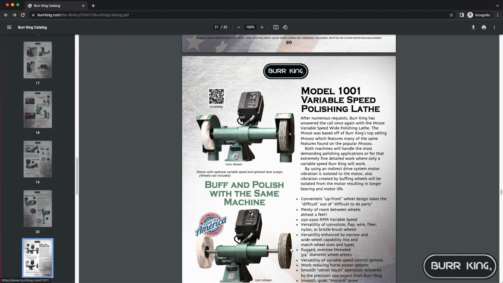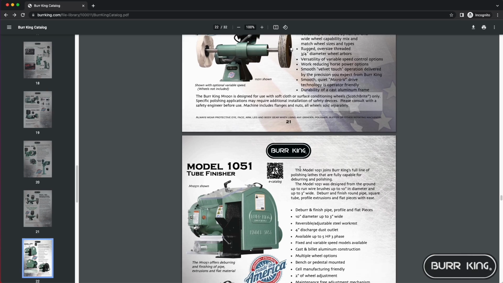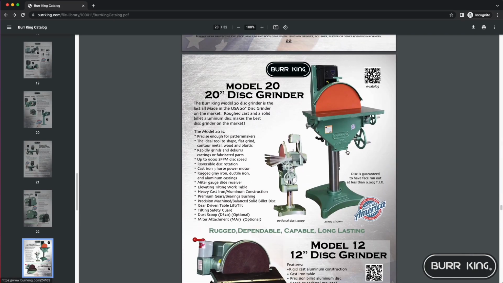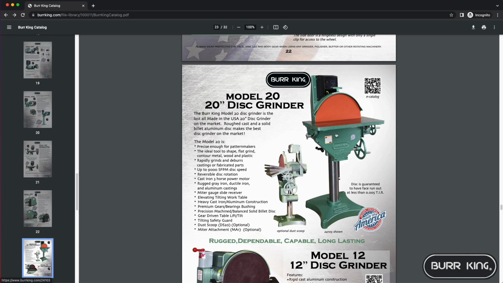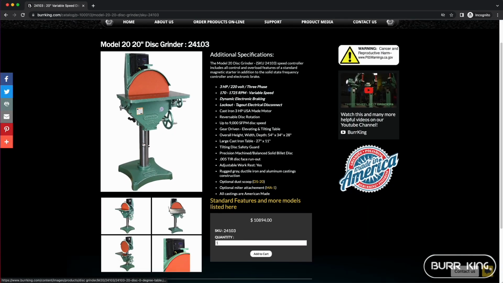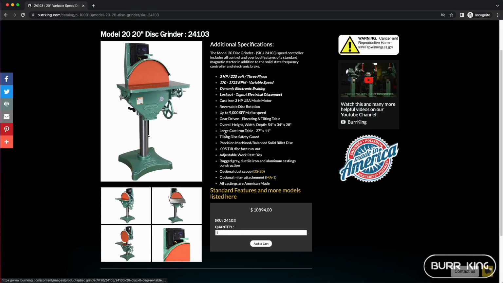So you can see here that it's going to take us right back to the stock code 11011 anywhere we click on that picture. Disc grinder, same thing. If we click on that, it's going to take us to the variable speed disc grinder, our stock code 24103. And from there, like I said, there's 5 pictures we can look at.